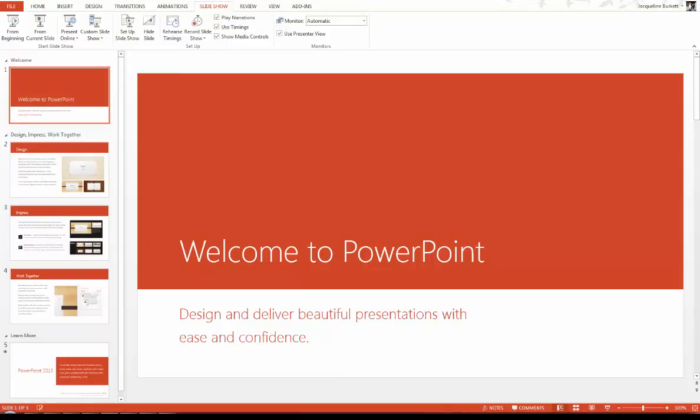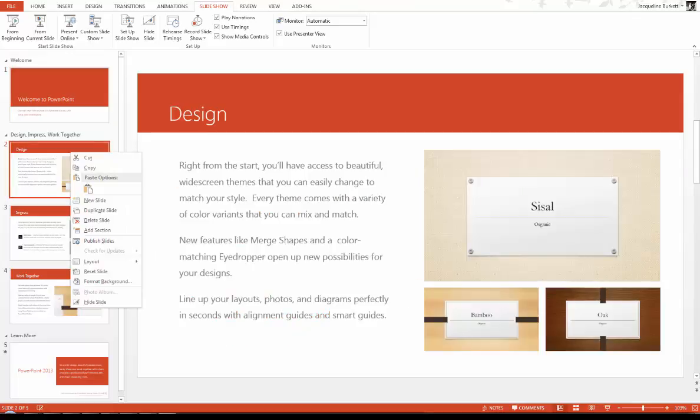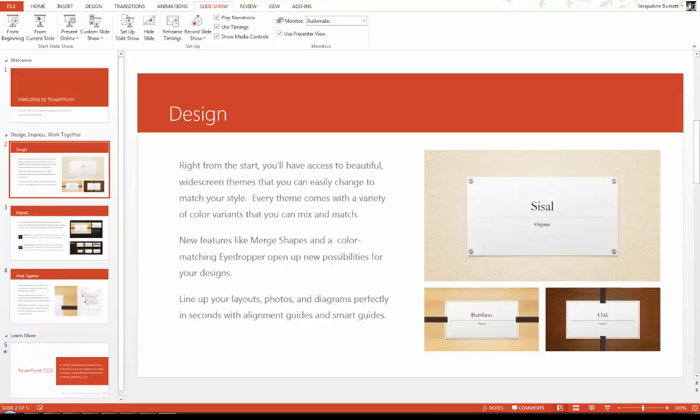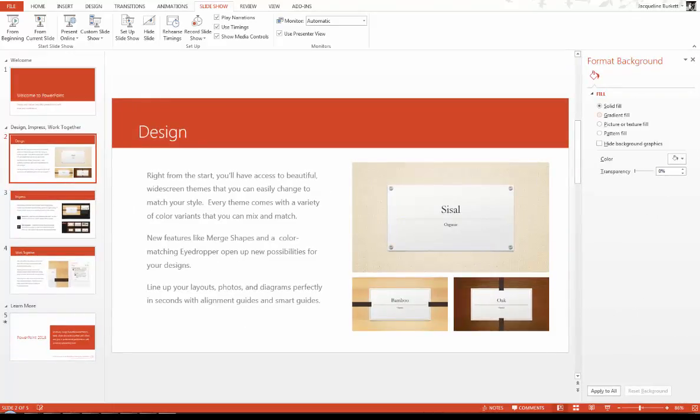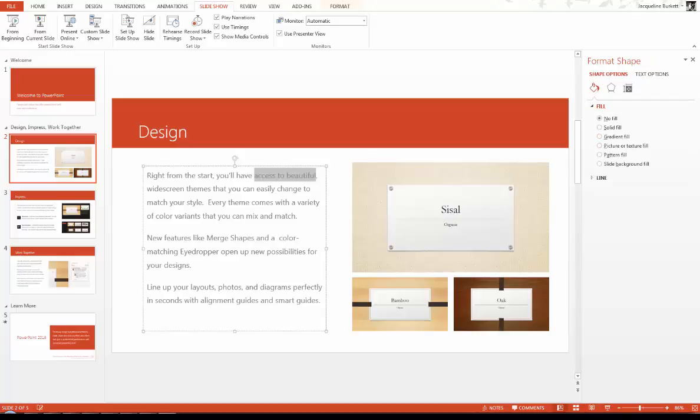Looking back at your slides, there is a new user interface with a different kind of pane view. You can click on the slide that you want to change if you need to edit it. I'm going to click on slide 2, right click, and you'll see an option format background, and it will show options here on the right. You can adjust anything on this slide in real time without having to go back and forth between opening and closing the different panes to see your changes.